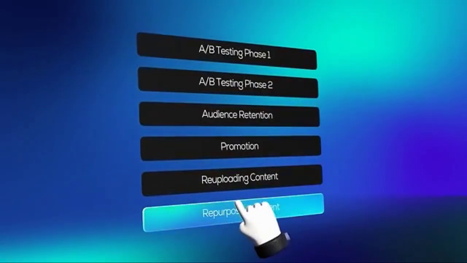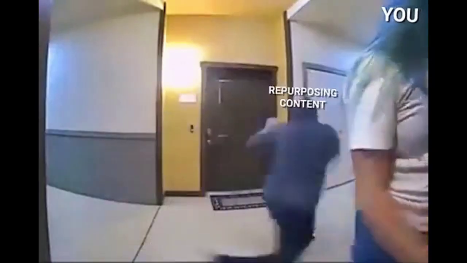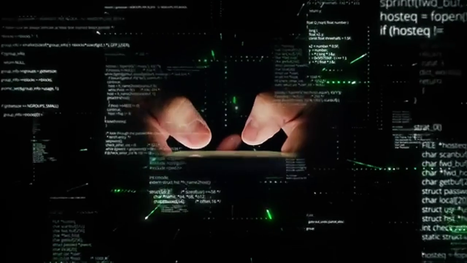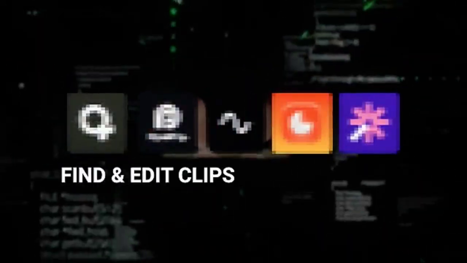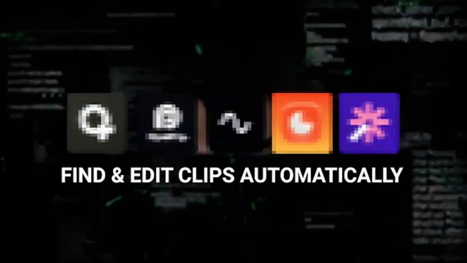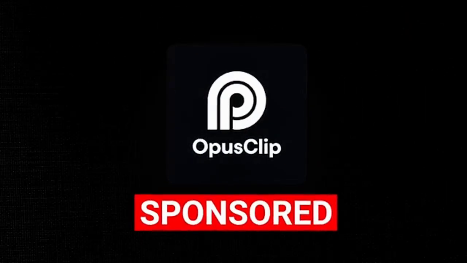And last but not least is repurposing your videos. Kind of similar concept to what we just talked about, but specifically repurposing into short form clips, which probably sounds like a pain in the ass to do, but recent advancements in AI have led to tools that actually find and edit clips from your videos automatically. My favorite tool for this is Opus Clip right now. So let me show you my process.